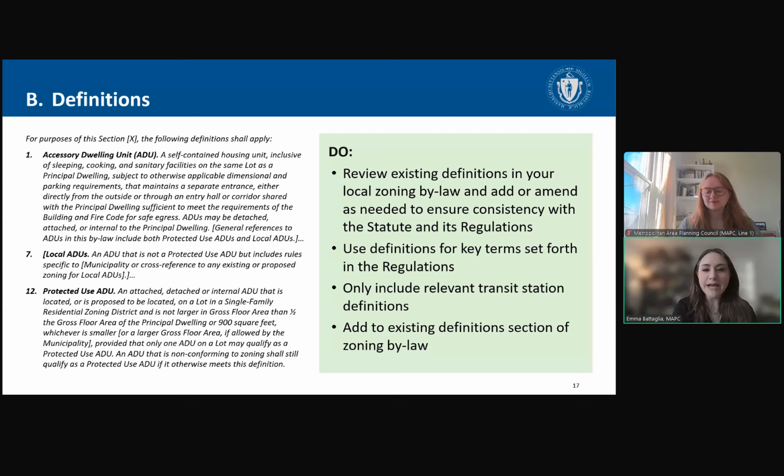So here we're talking about an attached, detached, or internal ADU that is located or proposed to be located on a lot in a single-family residential zoning district and is not larger in gross floor area than 1/2 the gross floor area of the principal dwelling, or 900 square feet, whichever is smaller. And then important to note, and this is in brackets as it's optional, or a larger gross floor area if allowed by the municipality. Provided that only one ADU on a lot may qualify as a protected use ADU, and an ADU that is non-conforming to zoning shall still qualify as a protected use ADU if it otherwise meets this definition.